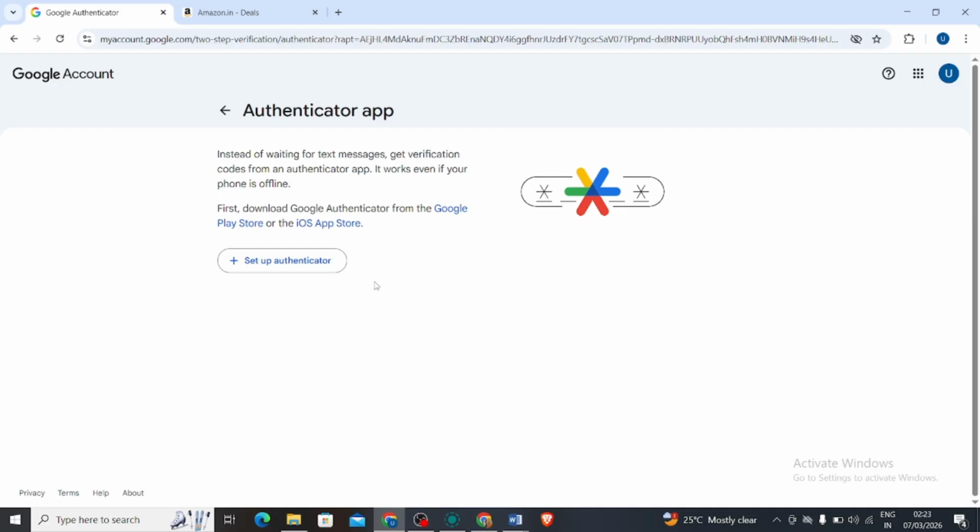Step 1. Install Google Authenticator on your phone. First, install Google Authenticator on your smartphone from the App Store if you haven't already. Open the app and set it up by scanning the QR code provided by the website where you are enabling two-factor authentication.